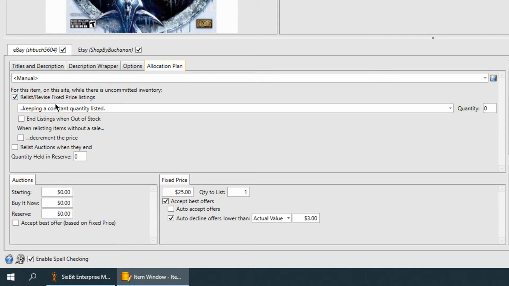choose from. The keeping a constant quantity listed option allows you to set a quantity of items that will always stay listed. This option is the same as the keep one item listed as fixed price allocation when the quantity is set to 1. You can set this allocation to keep any quantity of items listed. Let's say you have 10 items in stock, but you only wanted to keep 3 listed to create an artificial scarcity. You could set the allocation plan to keep only 3 items listed at a time.